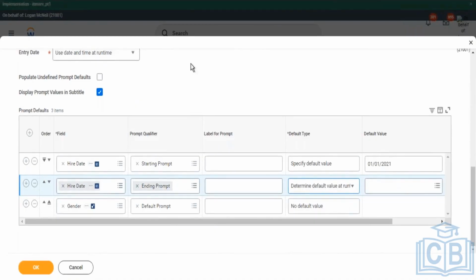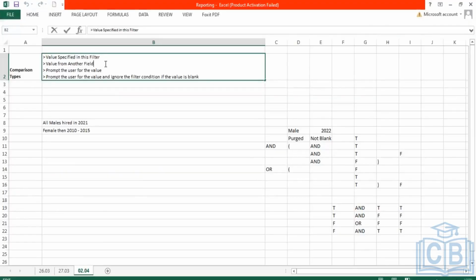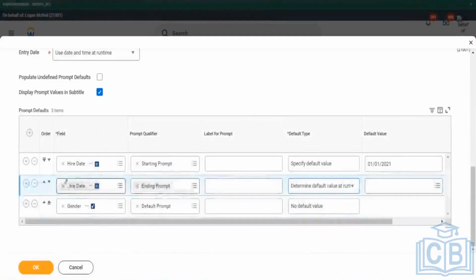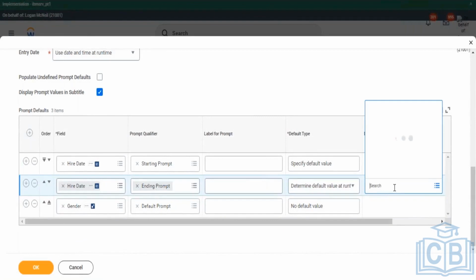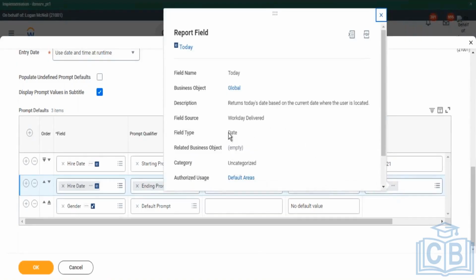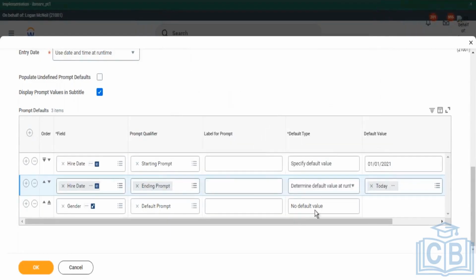Now this option is similar to the option that we have discussed, value from another field. This is where it would make sense. What I'm saying is hire date should be equal to the value of the field that I specify here, and I'm saying today. Today is a Workday delivered field. It is once again a date field and it always returns today's date. No matter when this report is being executed, it will always return today's date, or whenever the date on which this report runs.